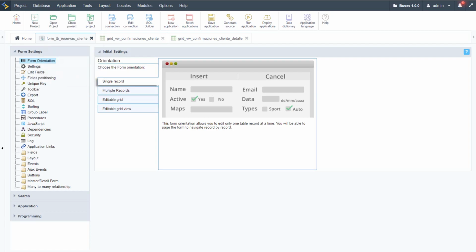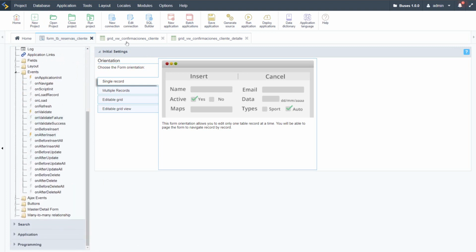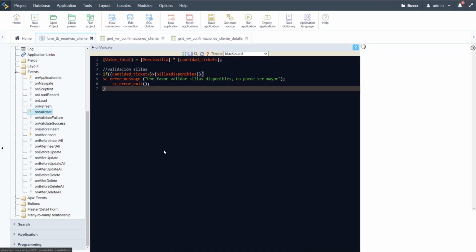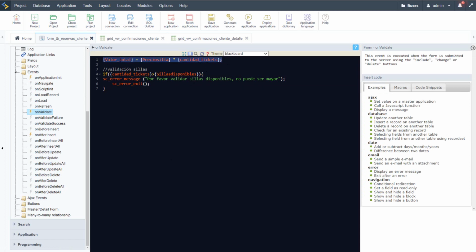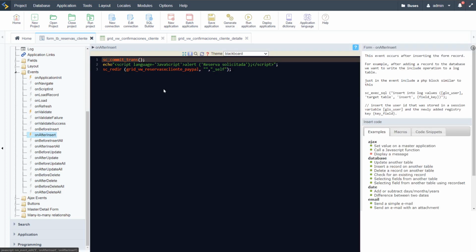Now that's not going to succeed, for the simple fact that I do not have the payment set up correctly, because as I said before, I'm using a local server. If we check out the events for the client reservation, on validate, we perform some validation. We check that the total value equals the price times the tickets, and we have an error message if that is not correct. After insert, we display the message saying the reservation has been made, and then we redirect the user to the client PayPal.